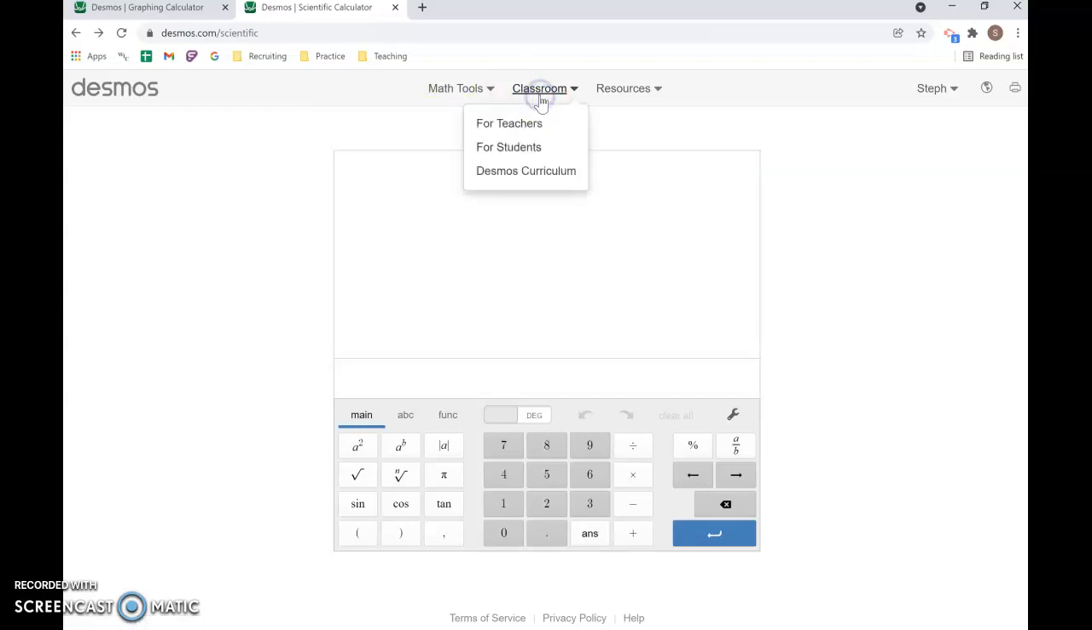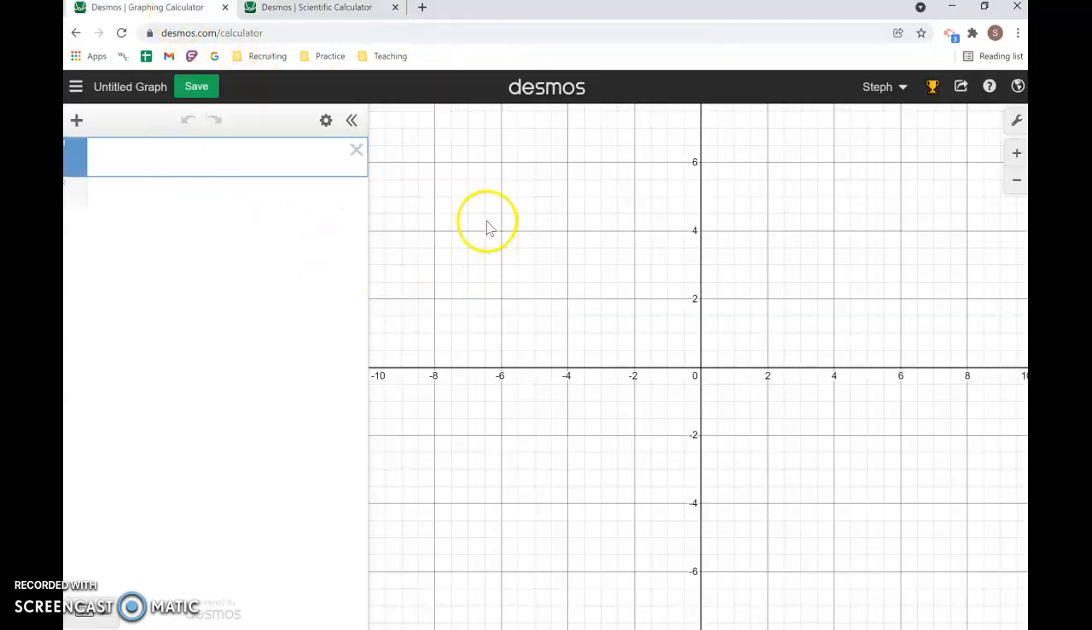This has been a common replacement for the old TI-83. I don't know if you guys brought those to high school with you, but that was a necessity for us. Kids are not really doing that anymore. They're using Desmos Scientific and then Desmos Graphing here.